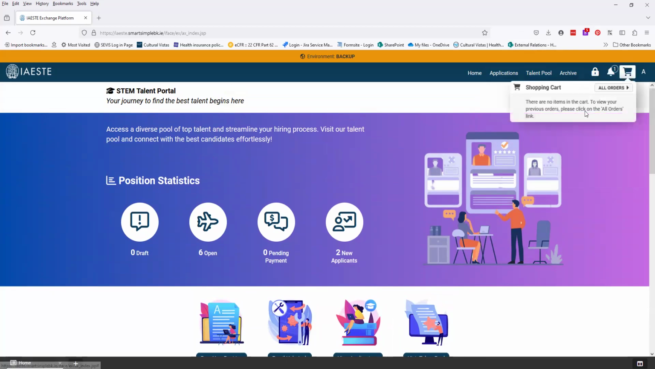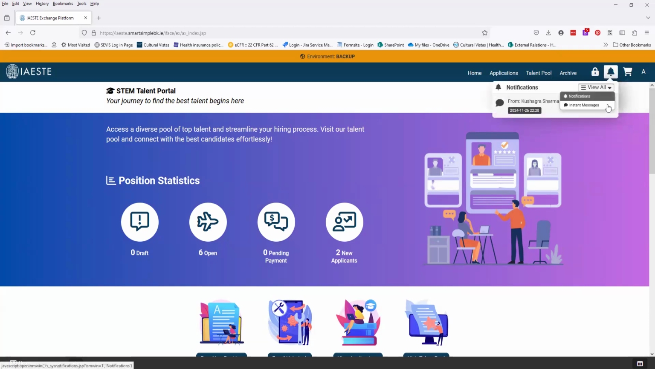Your shopping cart is where you're going to put the positions that you're posting. So once you go through the payment process, you could put one item in your cart or 3 items and pay for 3 postings at once. Next, we have notifications, which includes both notifications and instant messages, and I'll go through those in just a minute.